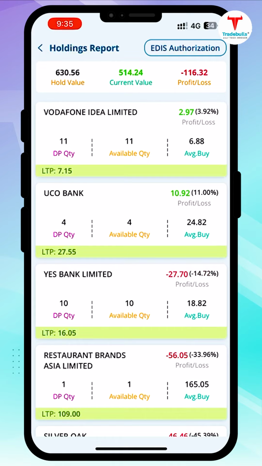This makes the selling process easy, as good as the buying and trading experience on Tradebulls Touch 2.0 is.